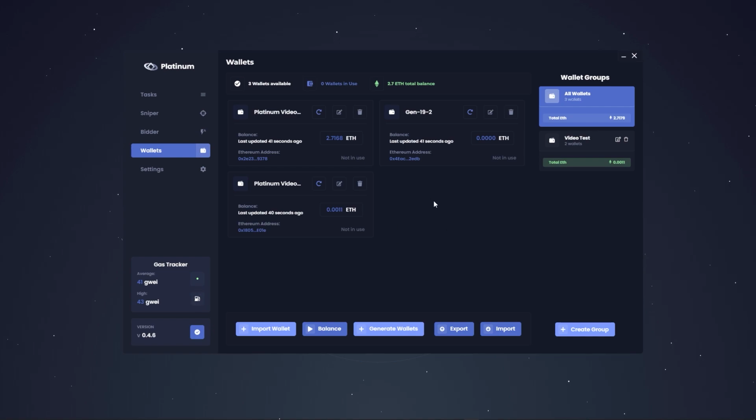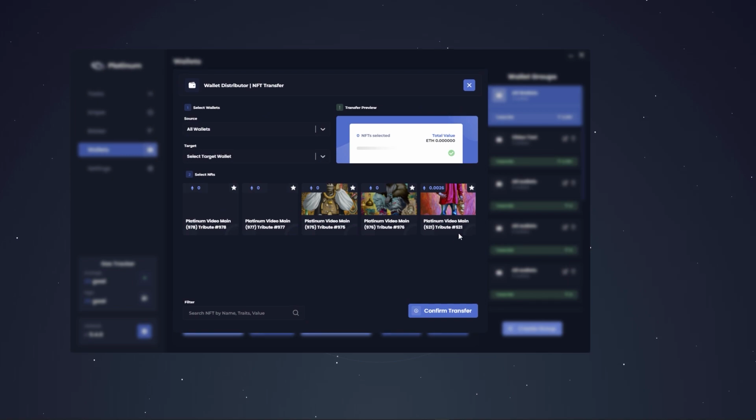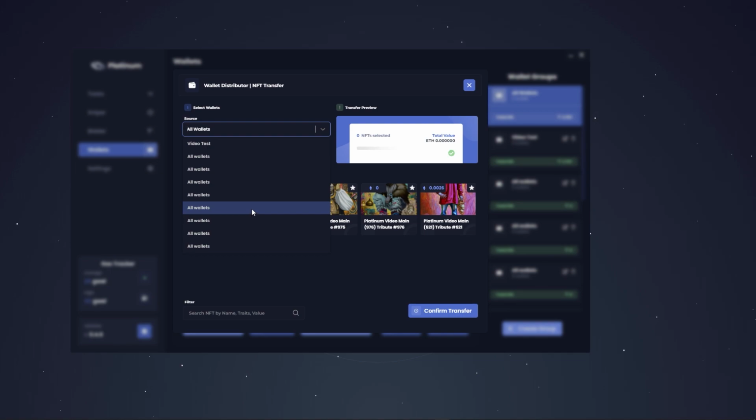Now let's move over to the final features on this page. If you right click the page, we have NFT transfer, fund distribution, and wrap/unwrap ETH. So the first feature is NFT transfer, and this is what it's going to look like. Essentially what you can do is transfer NFTs from one wallet to another.